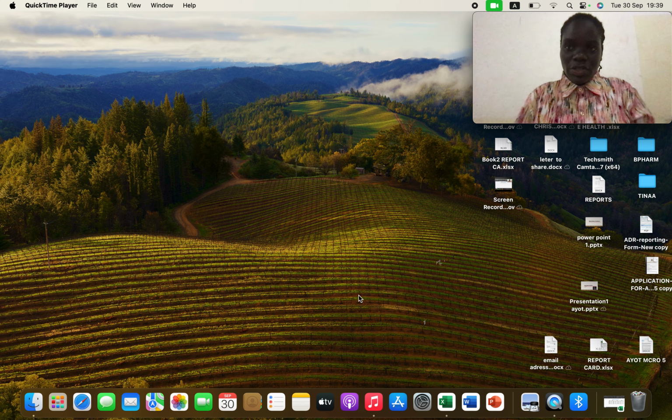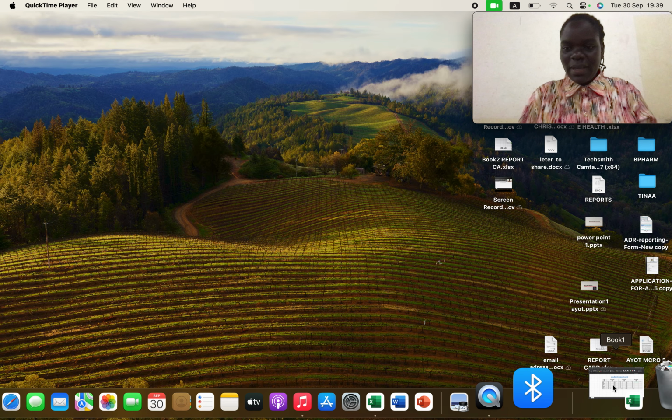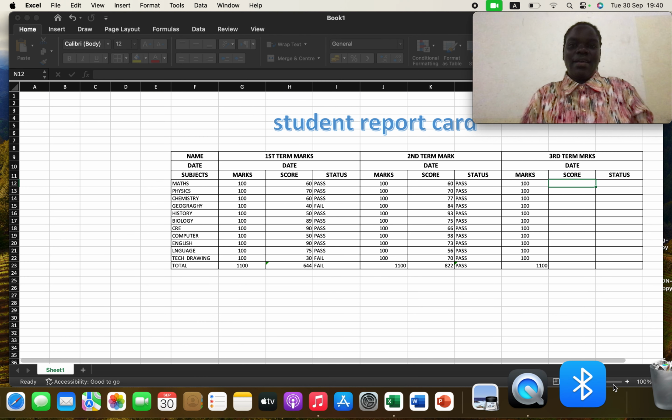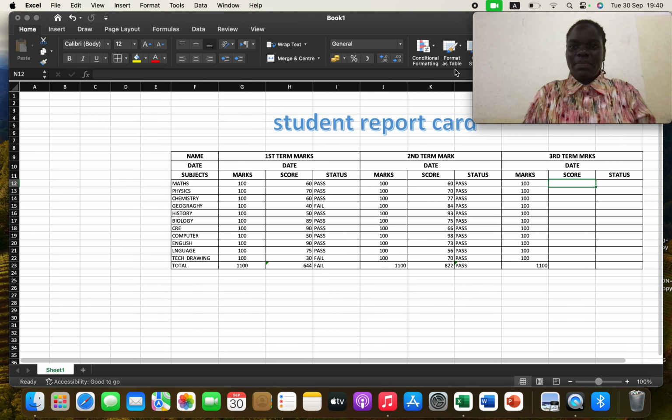Today I'm going to continue from where we stopped with the report making on Microsoft Excel. So let's go into the data that we've already filled on our report and we continue from there. As I open it, it's right here on my desktop, and you see we have one field of third term report results that we have not yet done the entry. So let's go and do that.